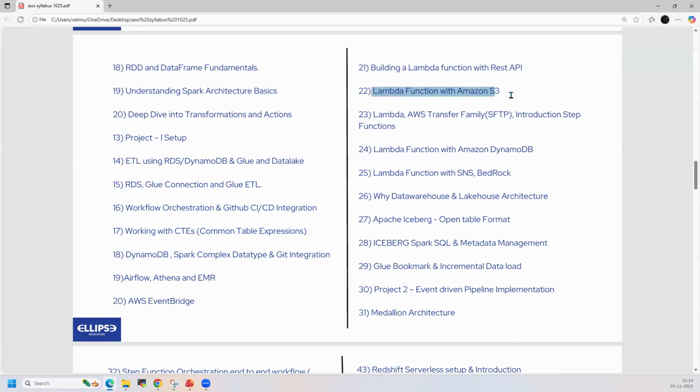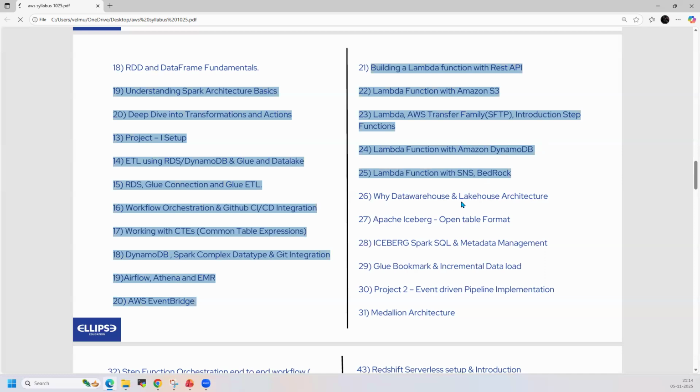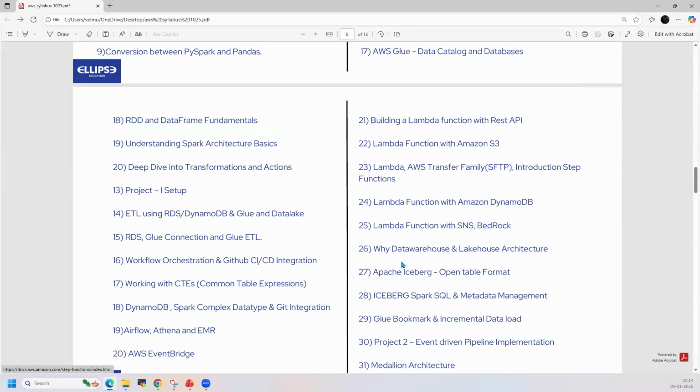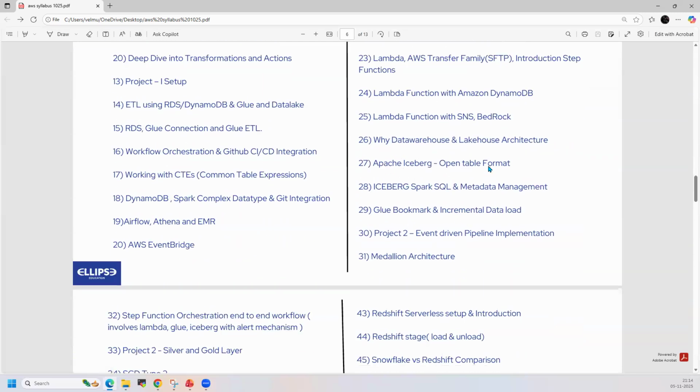So you can see Lambda along with S3. We are using Lambda with SNS. We are using different kinds of AWS services here. We are building event-driven pipelines, and we are learning about data warehouse, Lakehouse architecture, using Iceberg, and how to build incremental data models. So we are learning about that also.